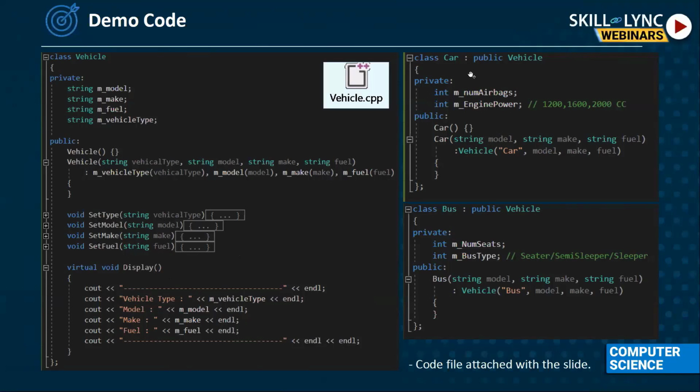The next is a car class. Here you can see car is derived from vehicle. Car is nothing but a vehicle. Car has a few more properties than vehicle: it has the common properties of vehicle and its own properties, like number of airbags or engine power. Similarly, this is the constructor which helps us create an object of car.